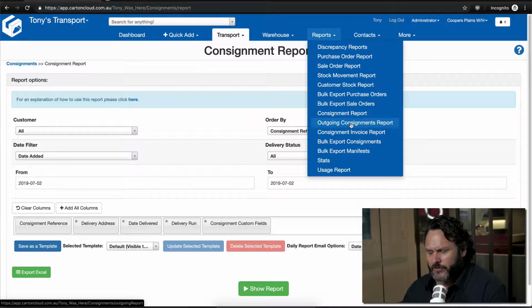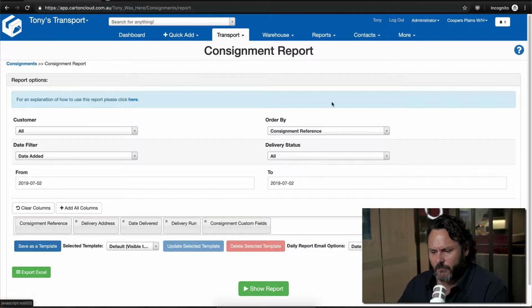Now, because they were quite a fair distance apart, we decided that we could probably amalgamate both of those reports into one report, and at the same time get ourselves some flexibility and be able to manipulate the reports a bit the same as what we can with a stock on hand report and things like that, or with a customer stock report. So I'll just run you through it. So we go into the consignments report.